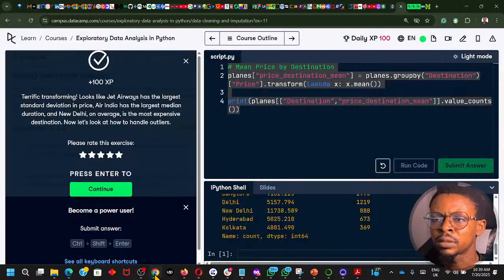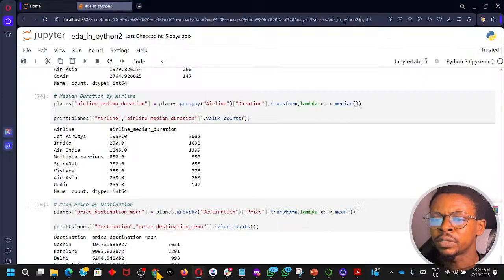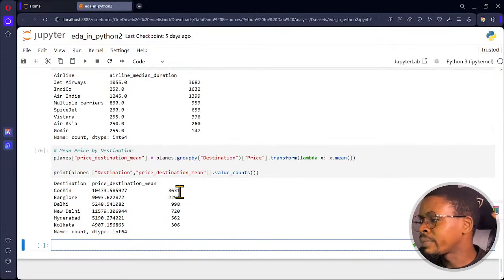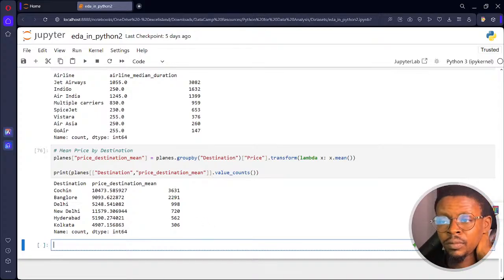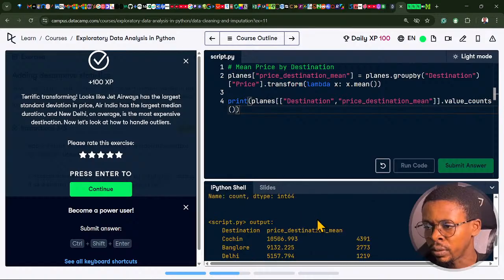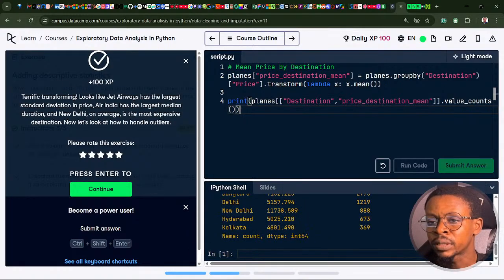Now finally it says New Delhi on average is the most expensive destination. New Delhi. Oh, sorry, my data point is wrong then. The data I'm working with is quite different from what they have here, but I have a similar result though. Mine is now New Delhi, based on this mean. Oh, interesting. Let me take a better look again.